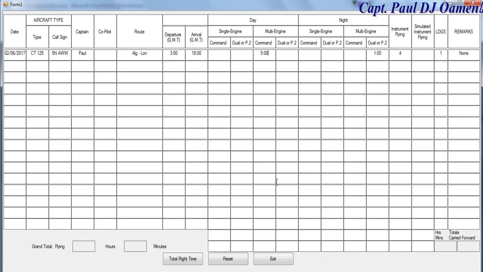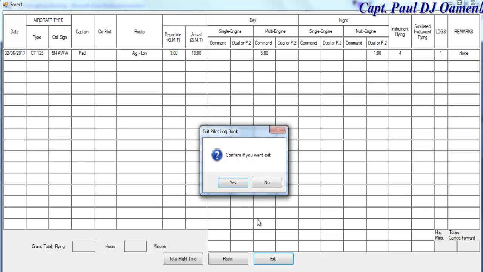So that's how you complete a pilot logbook. Now let's face the difficult part of it, and that is putting together all of this information here. From here up to here, we need to write a program to calculate just the flying hours. Exit.